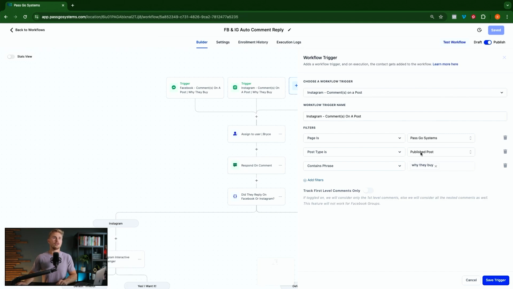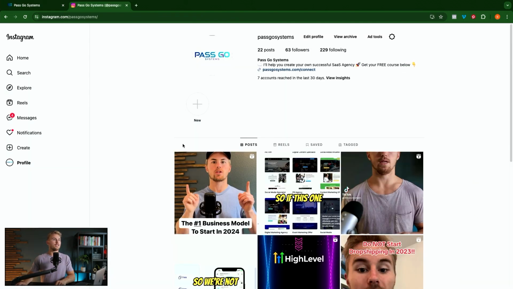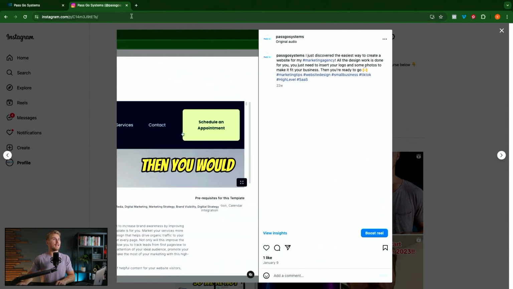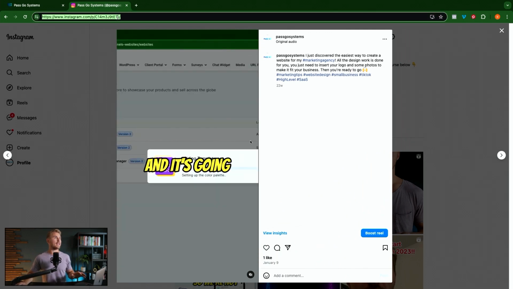Or we could also, instead of just doing a published post, we could select custom. And what this is going to allow you to do is you can then select the URL of the post. So if for some reason this isn't working, let's say you've got a reel or even a story that you're running that you want this to be able to work, then you may have to come in here and actually select the URL. And so if we just hop on over into my business Instagram, then I can select this URL of the post.